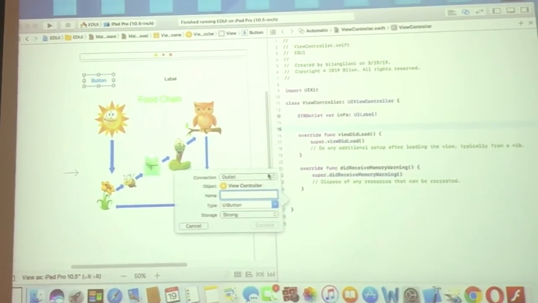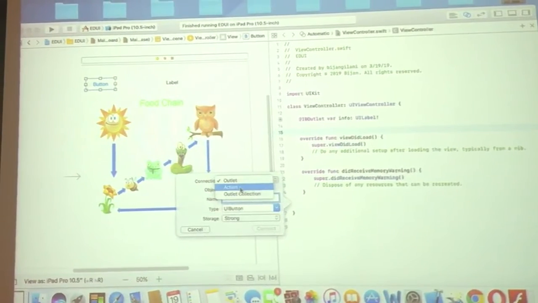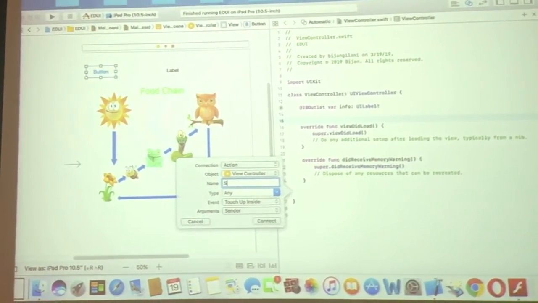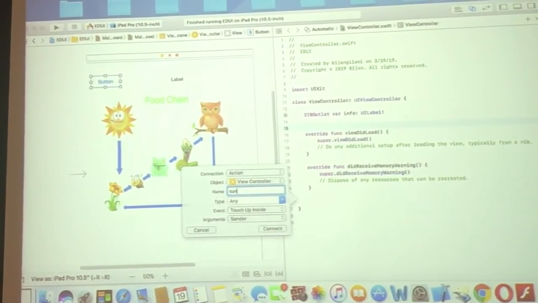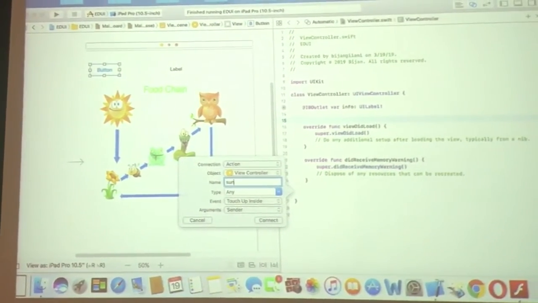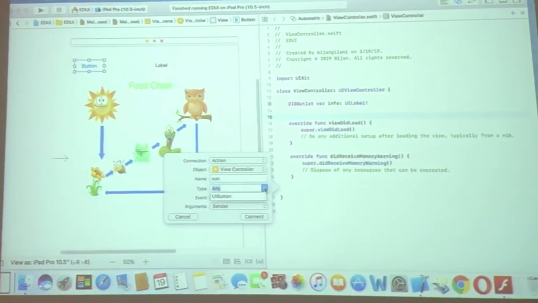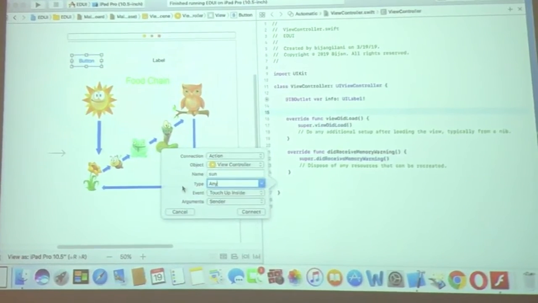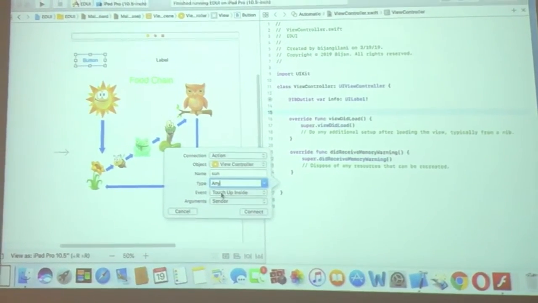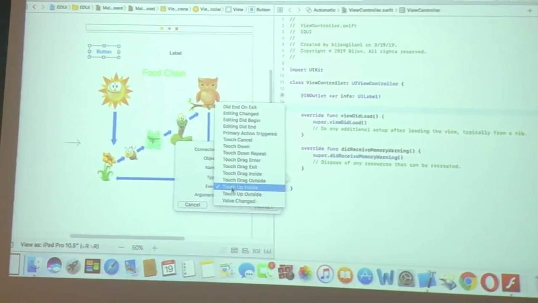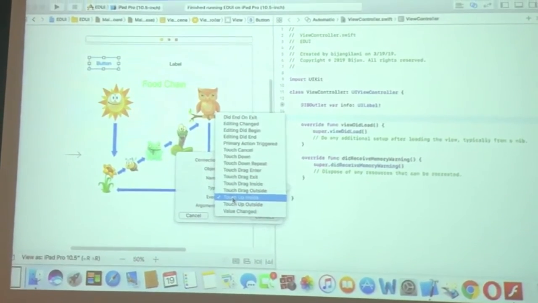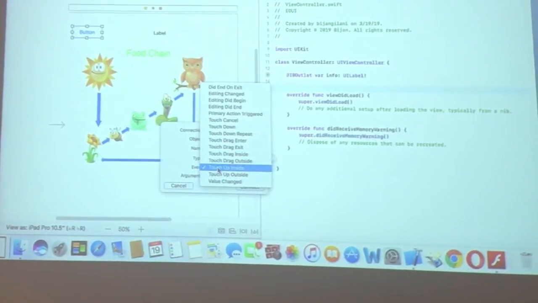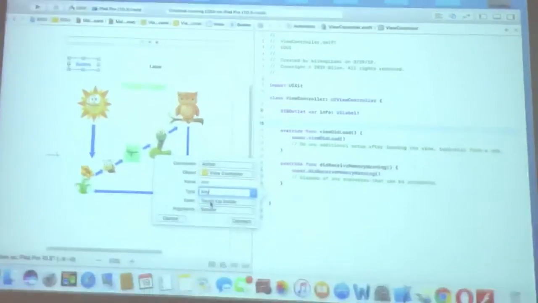It says IB outlet. No, I don't want an IB outlet. I want an IB action. It says give it a name. I'm going to call it sun. It's lowercase, S-U-N. It doesn't have to be lowercase. And I want it to be any type. It can be button, but right now any type is better for me because I don't have to deal with it. So when users come, do I want them to touch on it, touch around it, touch below it, touch over it, touch where? I want them to touch on it. So I say, touch upon inside.